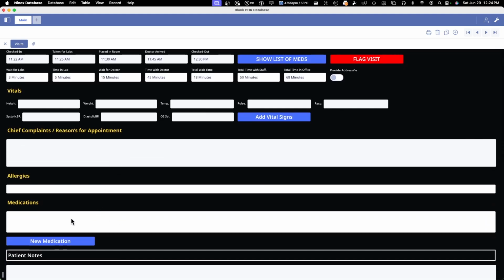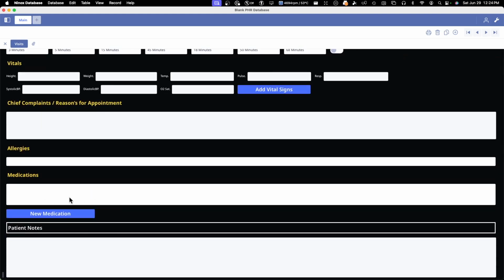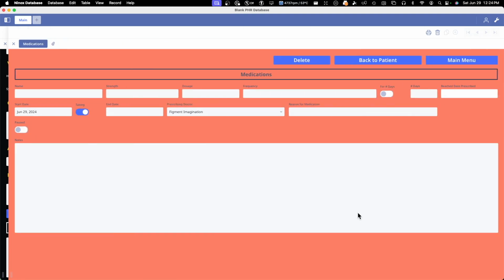If they gave you the medication here, you cannot click on this white box because this is auto-generated. But let's say she gave you a new prescription. We could just hit new prescription. It brings up our prescription menu. We can go ahead and type in a prescription name. We'll just do a generic one. Over the counter, 81 milligrams.